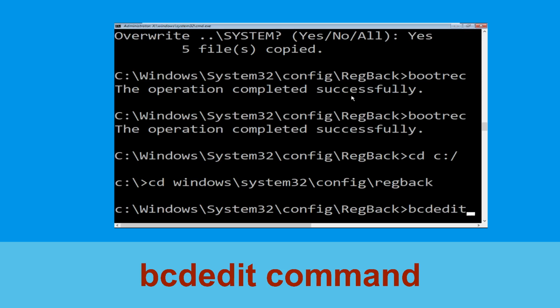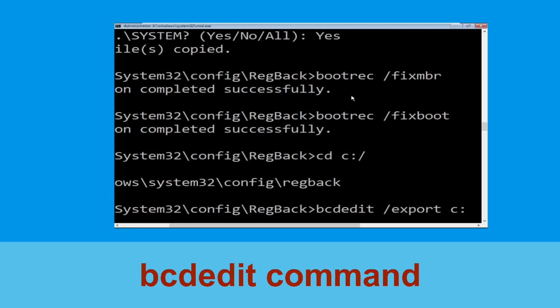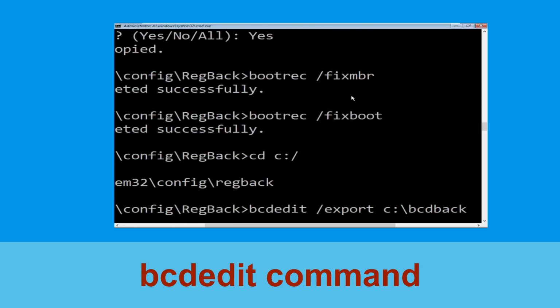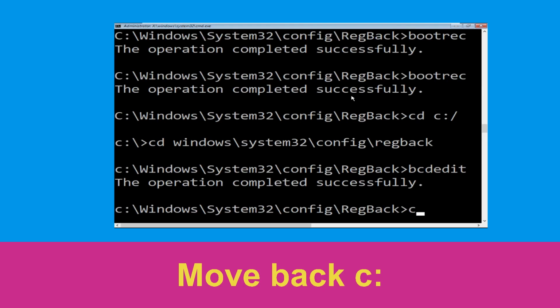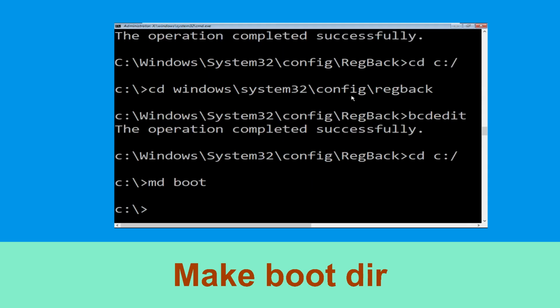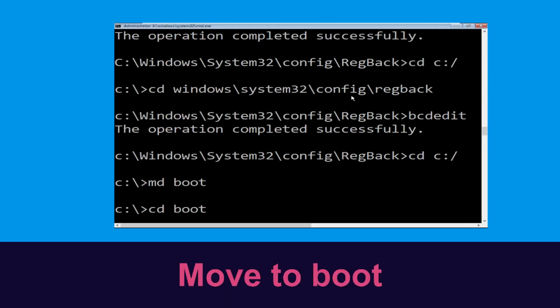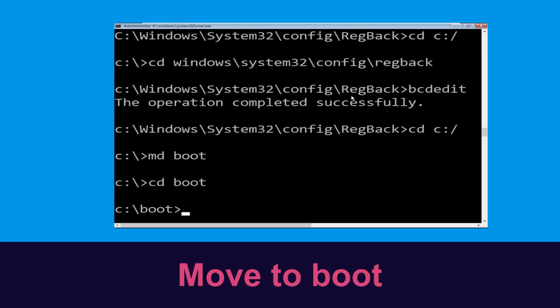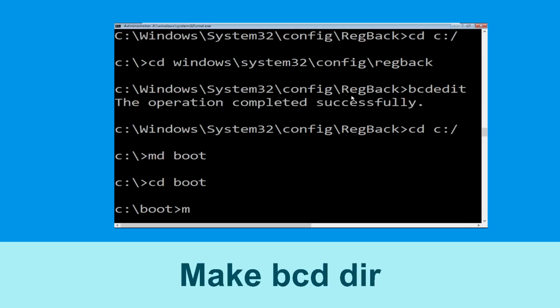Now type this command, bcdedit /export c:/bcdbackup and hit enter. Type cd c:/ and hit enter. Now type this, md boot and hit enter. Now type cd boot and simply hit enter. Now type md bcd and hit enter.